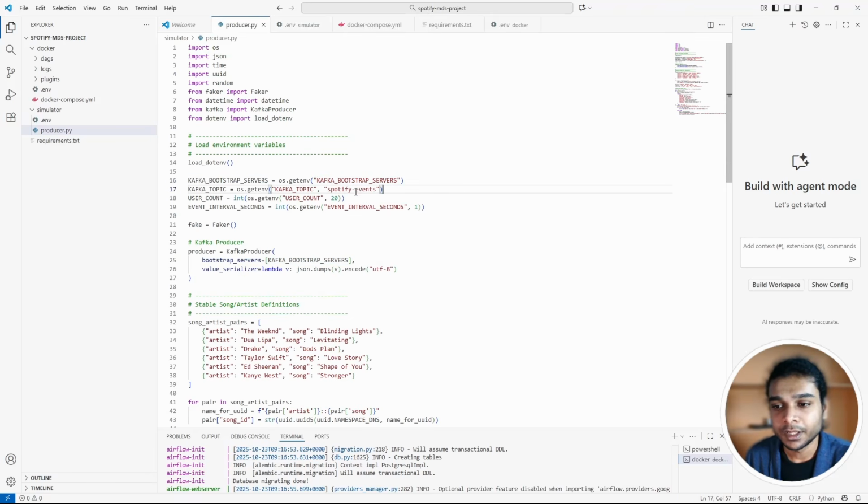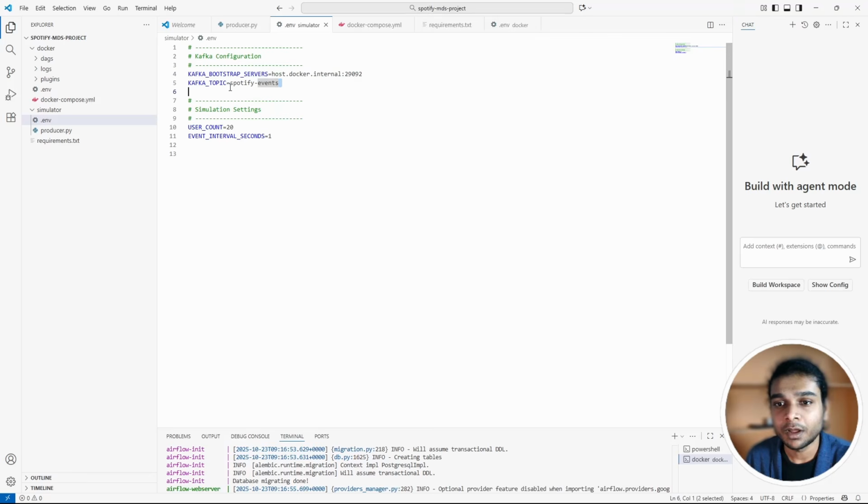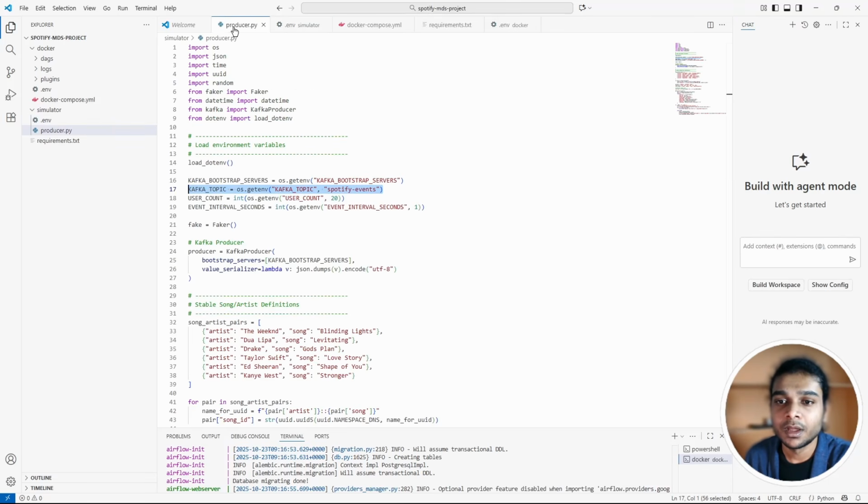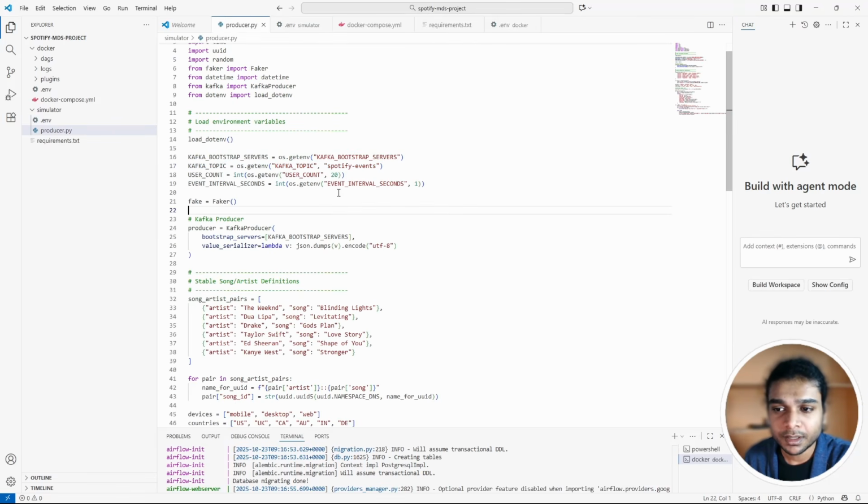So that's the server name, and then this is a Kafka topic that we create inside the Kafka where the data is streamed. So we need to create a topic inside, and the topic name is defined in .env, which is by default Spotify events. You can change it. It doesn't matter. It's totally up to you. Yes, that is the Kafka topic, and user count.